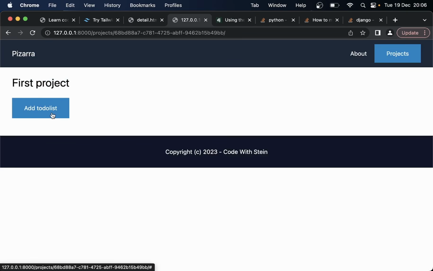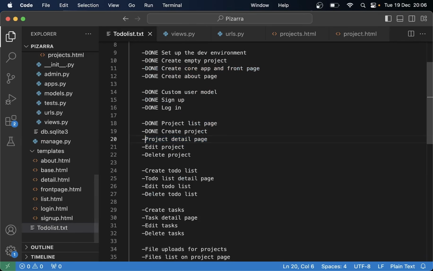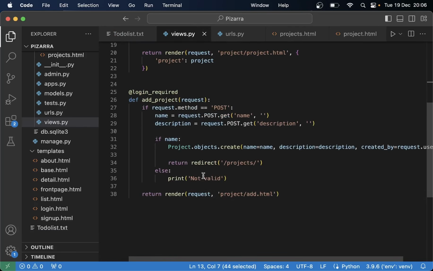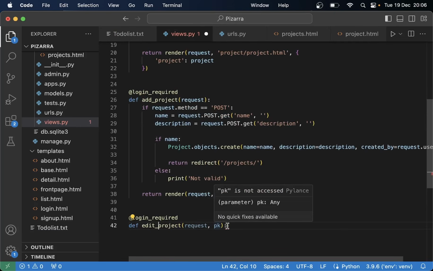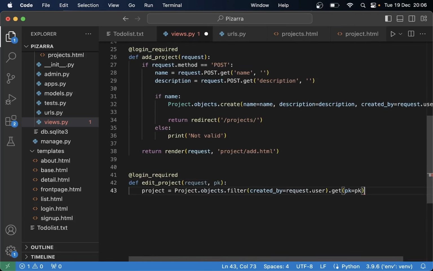I can add to-do lists, soon at least, and then down here I want to list out all of the to-do lists. But at least this is then the detail page for now. So then I can set this to done, and then I want to make it possible to edit a project. So can copy the top here. I want this below here. Edit project, request, primary key, and we want to get the project from the database just so that we have it.